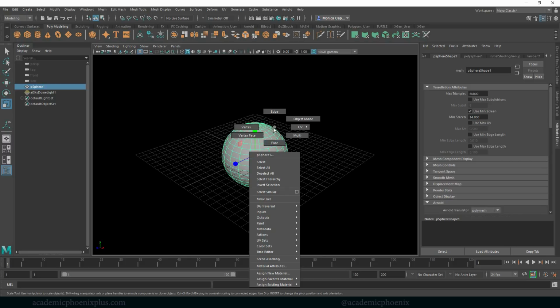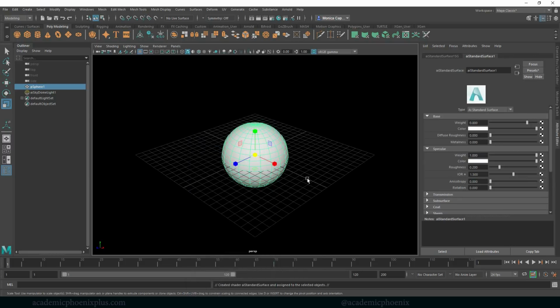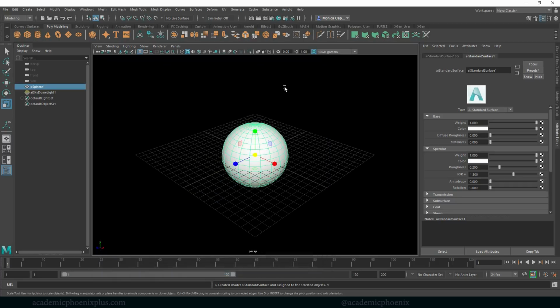Okay. Let's assign an AI standard surface to it. So right click, assign new material, Arnold AI standard surface. Okay, increase the weight to 1. Let's see what we get so far. Pretty simple, pretty normal, no big deal.